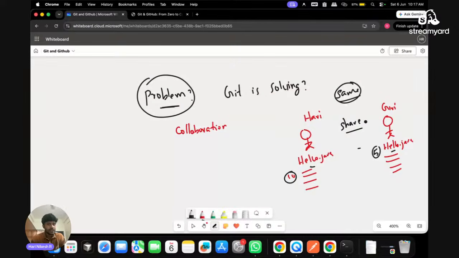In the legacy way, we zip the file, go to WhatsApp, and share the file with him. Then he also shares his 5-line code file with me on WhatsApp. Now I have the file hello1.java, and Giridharan sir will also have a hello1.java, which will contain my piece of code.